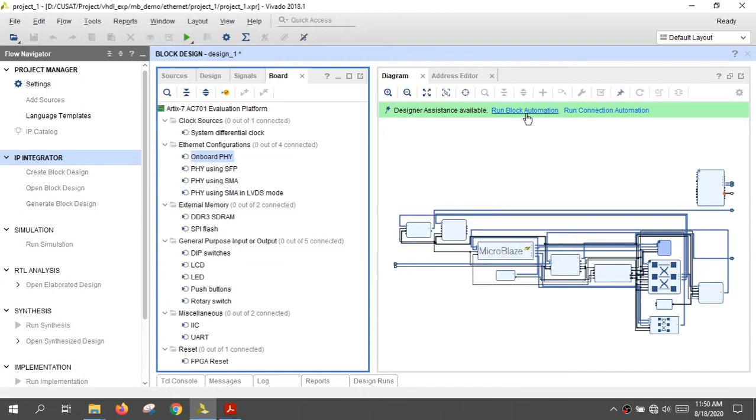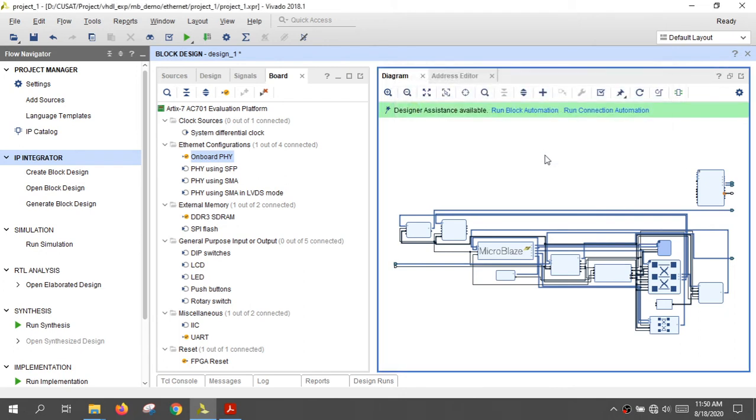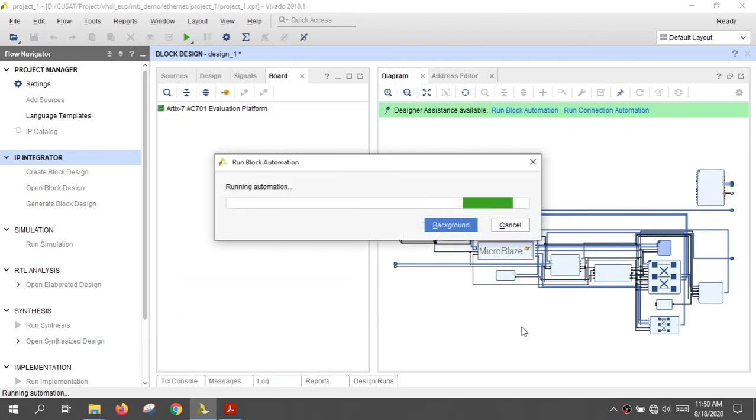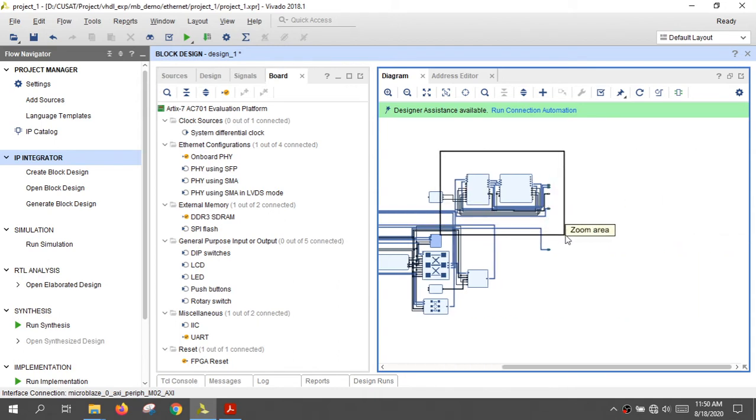So you can go ahead and do the block automation, where it will automatically add the DMA controller required for the Ethernet operation. Just click on the block automation. So as you can see here, you have an option of selecting DMA or FIFO. So we will leave it at the DMA option, so that Vivado will automatically add the DMA controller. Now the DMA controller and the Ethernet IP are added.